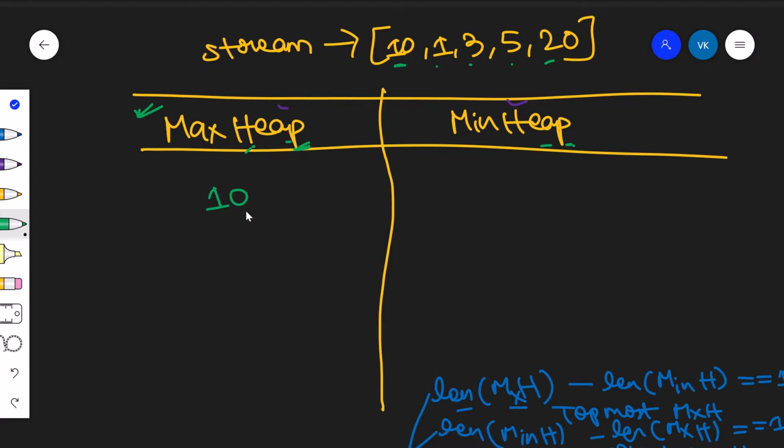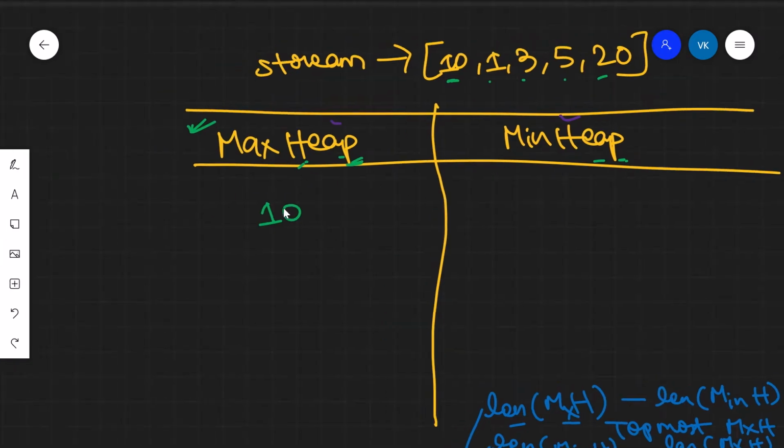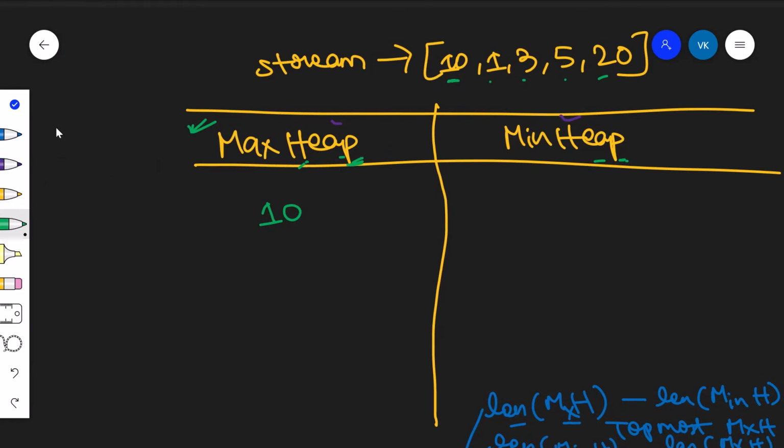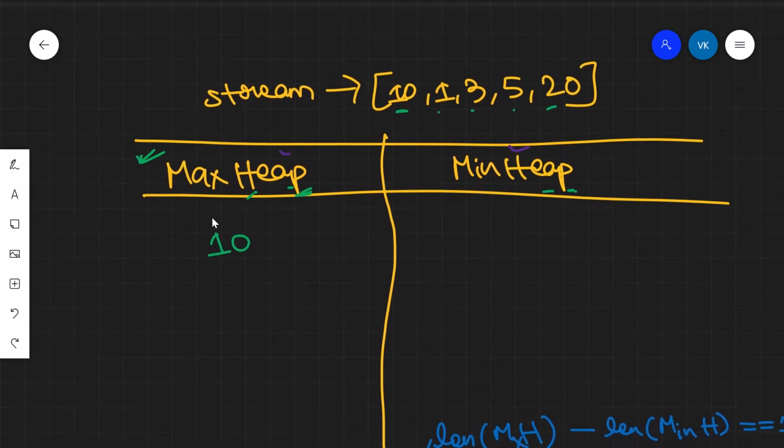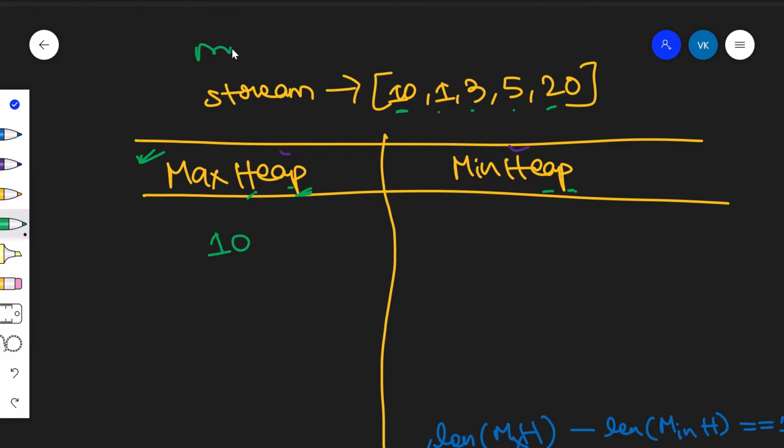So max heap, right? I put element 10. Now what will the answer be? As I mentioned, since the length of the max heap is greater than the length of the min heap, my answer is simply 10, right? So I'll have a median answer here. Maybe I can scroll up here a little. I'll write median, and my median is going to contain 1, 2, 3, 4, 5 elements. So my 10 is the first answer.